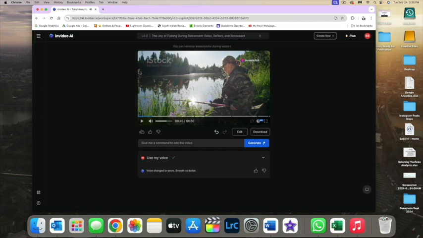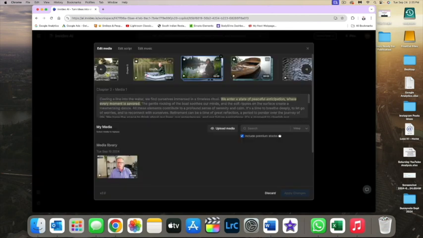Okay, so this is a woman fishing here. Let's say I want to change that. So I'm going to go into edit because I'm on this frame here. I'm going to do a search and put in older man fishing.